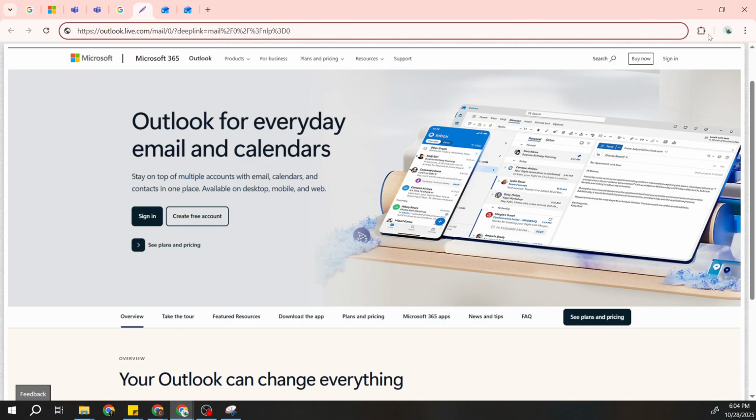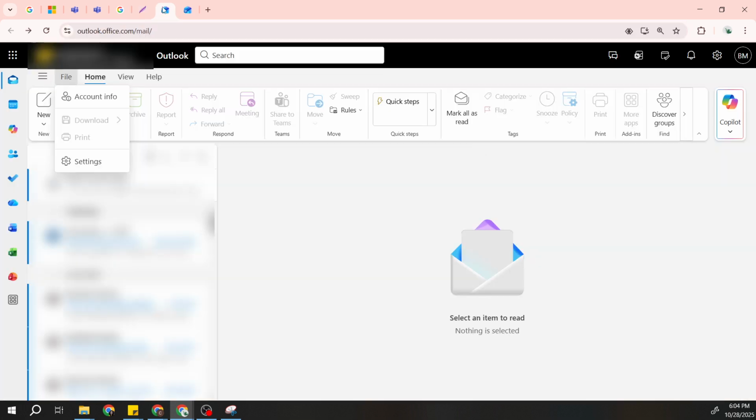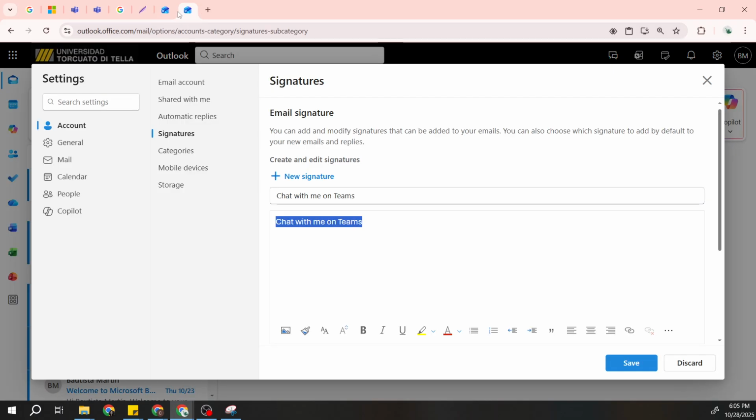Now that you're inside Outlook, look towards the upper left corner of your screen and click on File. In the drop-down that appears, you'll find Account Info. This is your gateway to manage various settings related to your email account, including your email signature. From there, select Signatures. This will open up a signature configuration window showing any existing signature you have, as well as options to create new ones.